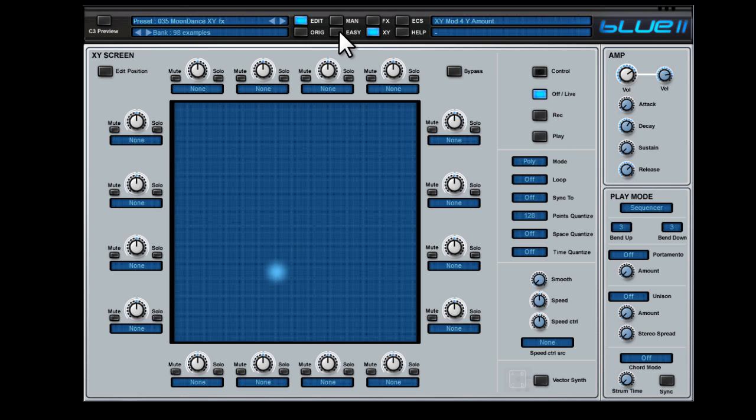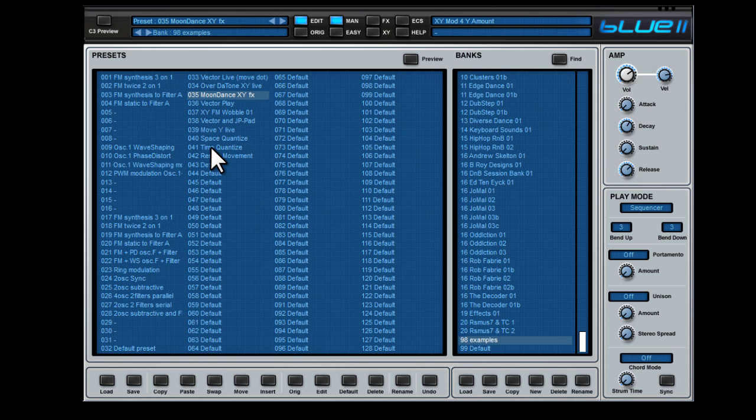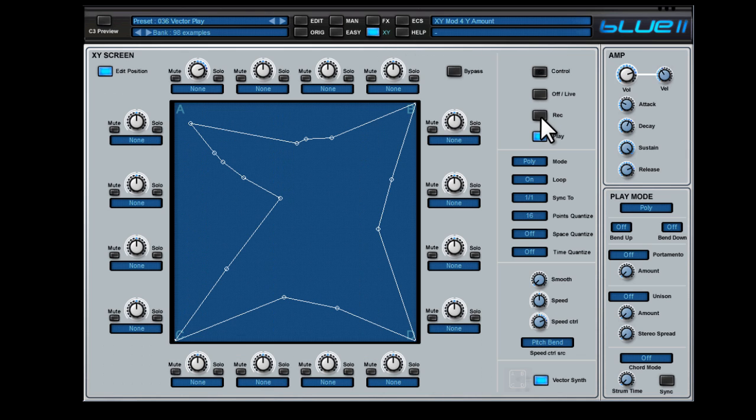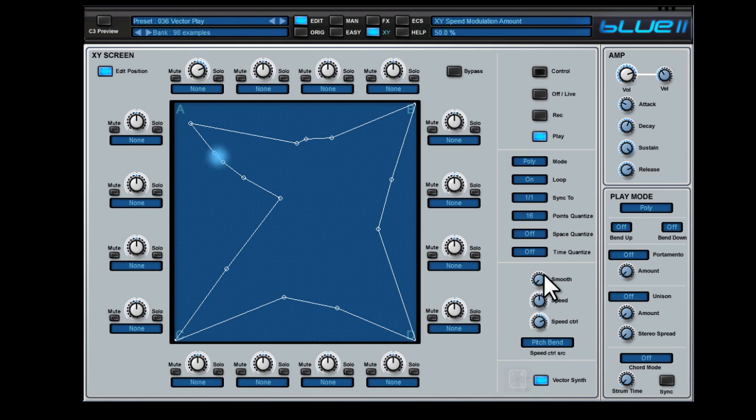Okay, the XY pad, there's much to tell about it. This is a very small video to show you a few of these examples I added. Maybe in the future I'll make a more extensive version about the XY pad. Well, we have this preset, Vector Play, which is automated. We recorded the movement and we can make it visible here. We have all kinds of settings down here, which is looping the movements, synchronizing it to a bar or whatever you like. As told in the introduction movie, we also have the option to control the speed of it. For this we use the pitch bend.